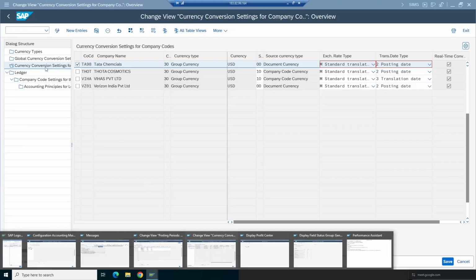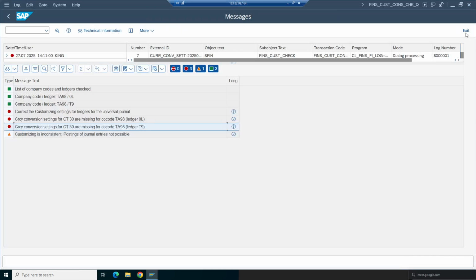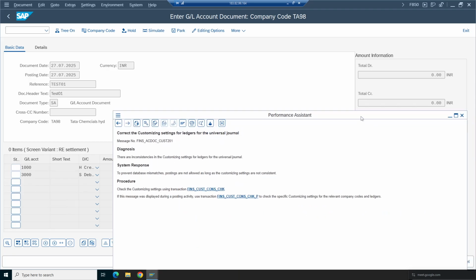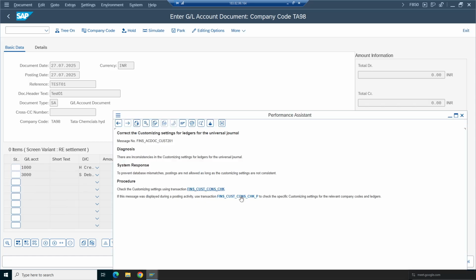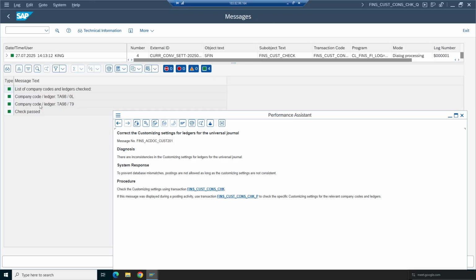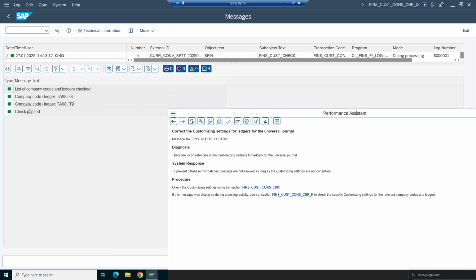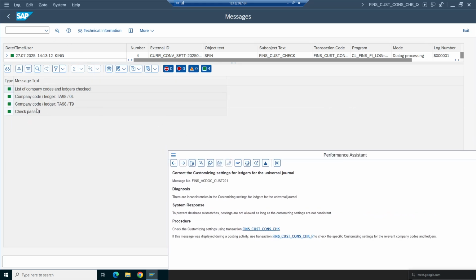Okay, so we have set our company code here under currency conversion settings for company code. So this error has been resolved now. Close this one, close the error also. Press enter again. It's still throwing messages, but now there are no error messages. You have to restart the transaction, reprocess the transaction. Now we have rectified all the errors. This is very important: while posting the first transaction, the first document, you will get all the errors, and you have to rectify them.